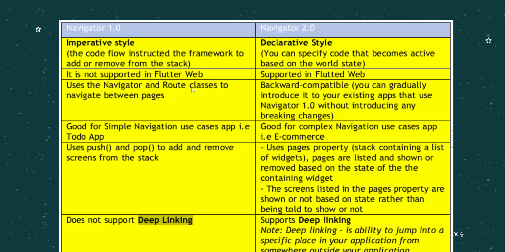It means that if your application was built with Navigator 1, you can gradually change or migrate to Navigator 2 without breaking any changes in your applications. It means that if you start to develop a Flutter application using Navigator 2, you can still use Navigator 1.